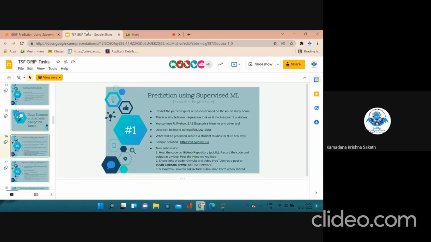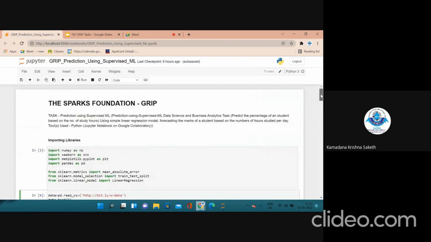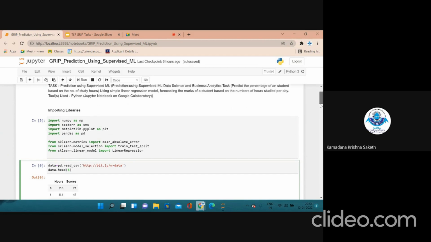Here I'm going to use Python, that is the Jupyter Notebook. So first of all, I'm going to import the libraries: the NumPy library, the Seaborn library, and the Matplotlib library pyplot, and pandas. Also, since we have to use linear regression, I'm going to take sklearn, and from that I'm going to take LinearRegression.